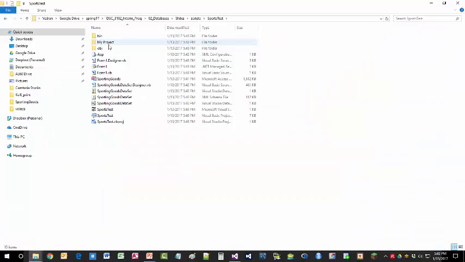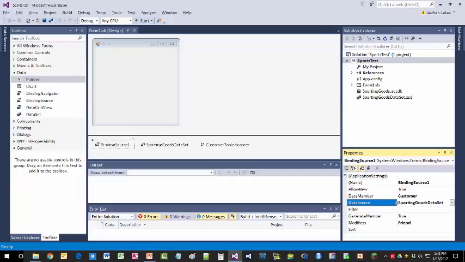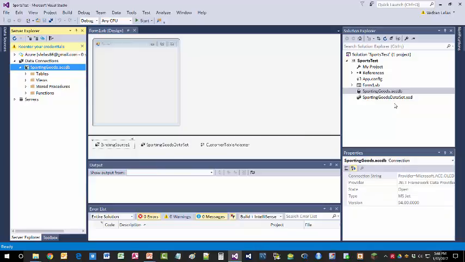Now it's here. The sporting goods database got copied into the project. This is the sporting goods data set, and that XSD file is someplace here. And if you double click on the sporting goods database in the solution explorer, it's going to pop up here in Server Explorer. You'll see the same database tables: customer, employee, order detail, and product.